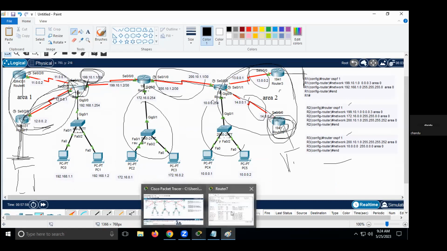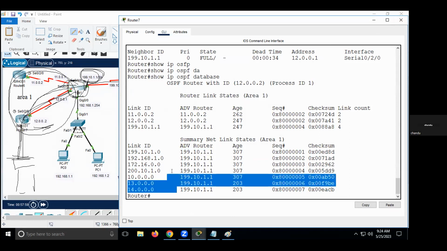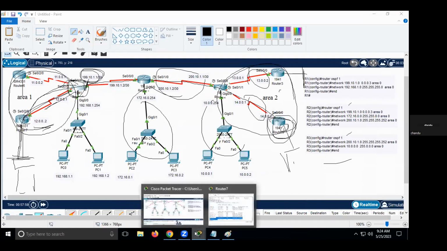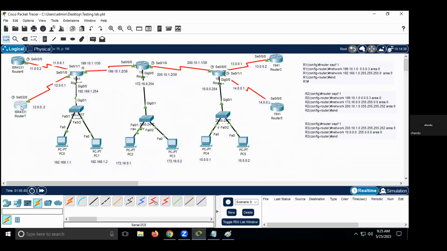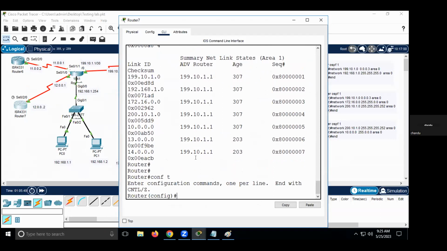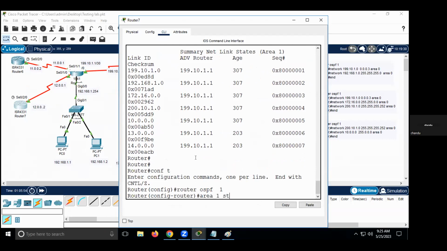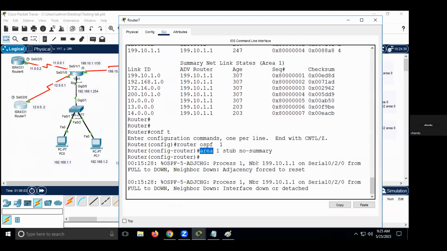But we have a concept called stubs. I don't want to have all this particular information in this router. I know I'm going a little fast, but you need to do it in the labs. I'm trying to explain now. Stubs are used to minimize the routing table. I can go to router SPF1 and say area 1 stub, no summary. I don't know whether this command will work or not. Very good. Area 1 stub, no summary is the command.